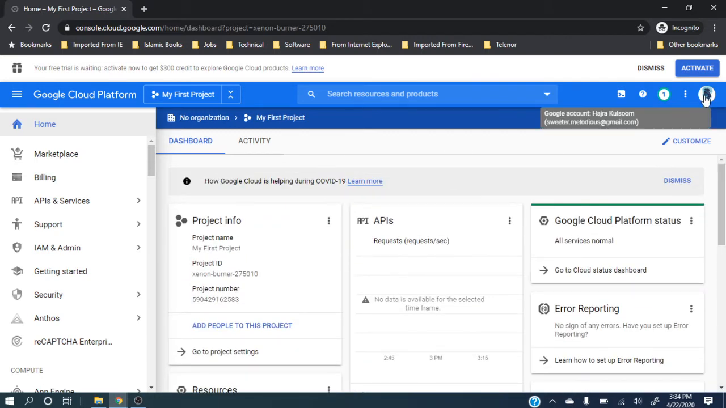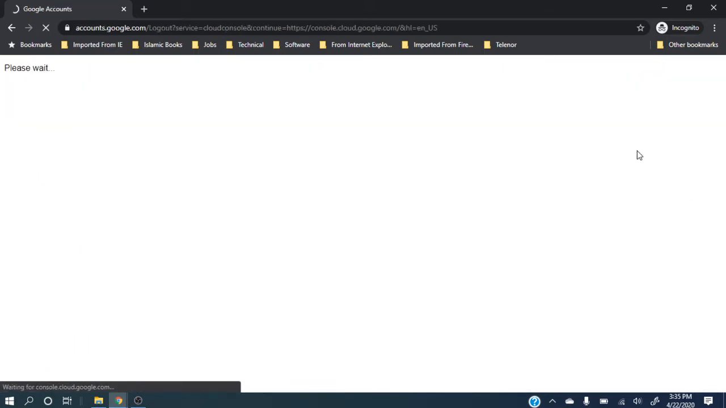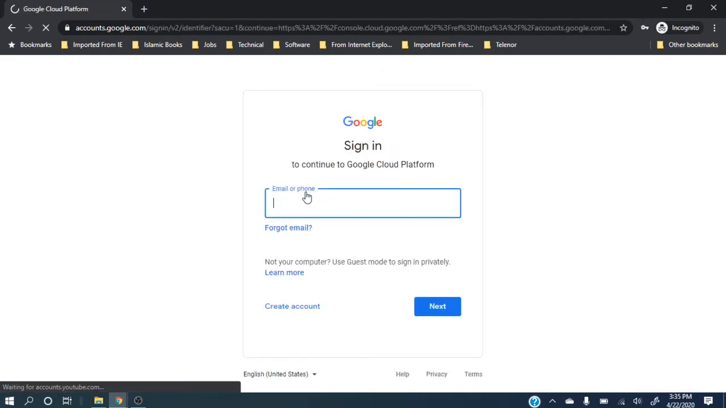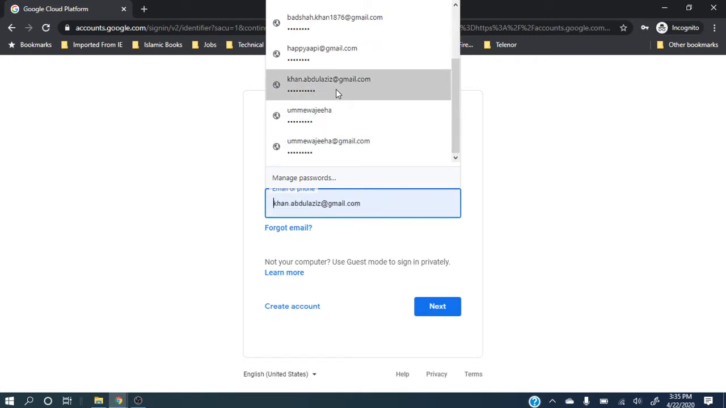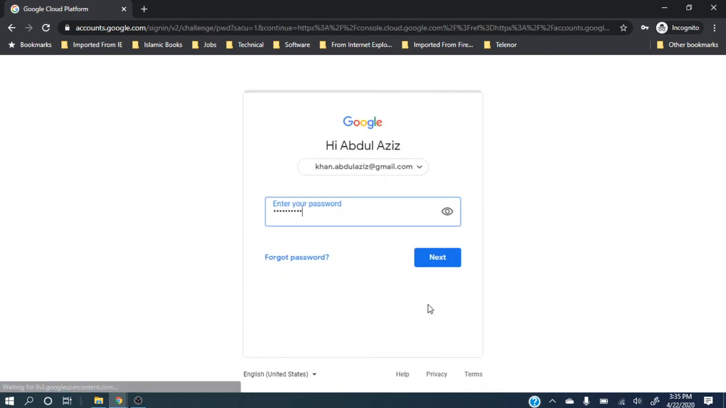Otherwise, let me take you to my Google account which is verified. Now this account is a verified account, so it will not ask any other thing, it will directly go.